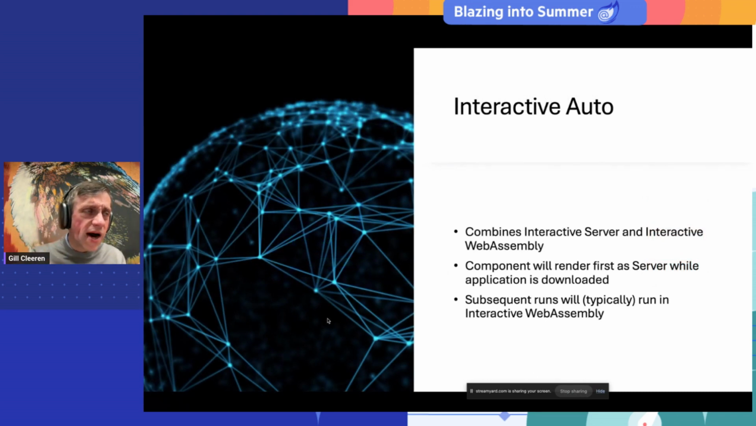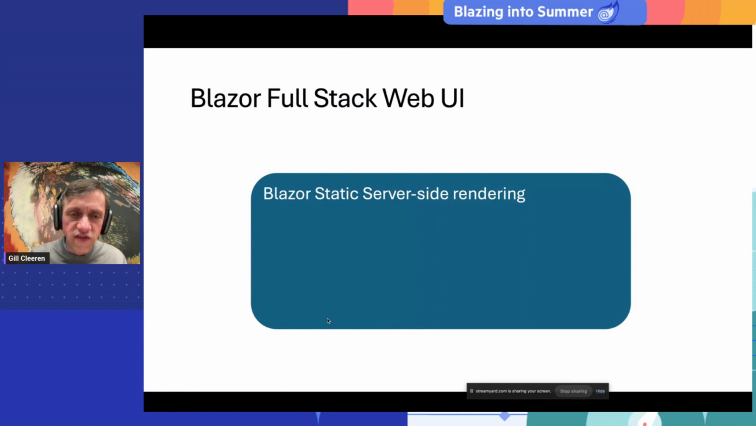Now, interactive auto combines the two other interactive modes, so the interactive server and the interactive WebAssembly. I will explain later on how it works, and I will show it in detail. But basically what it does, it combines the best of the two worlds. It will basically show Blazor server, interactive server, first, and download the interactive WebAssembly in the background, and only when that has been downloaded, subsequent runs will use the interactive WebAssembly code. Really kind of cool, and it can actually help you in building the best user experience. But we'll look at that one later, because it could otherwise be a bit confusing to understand.